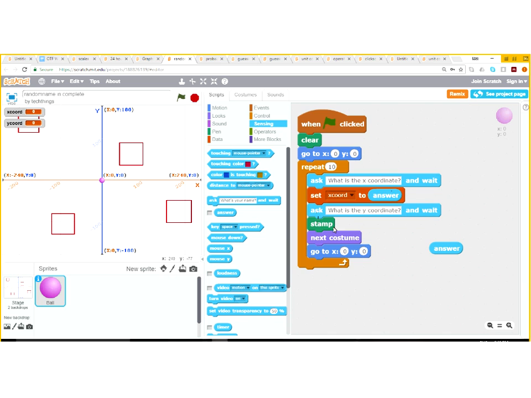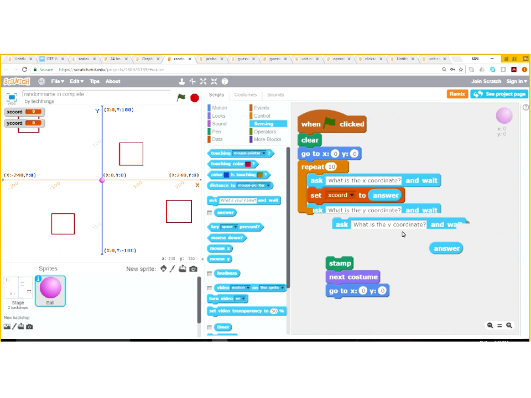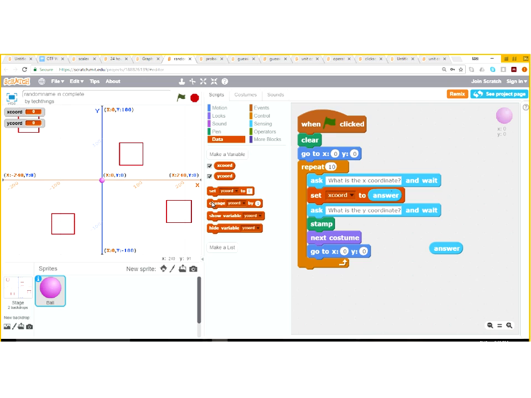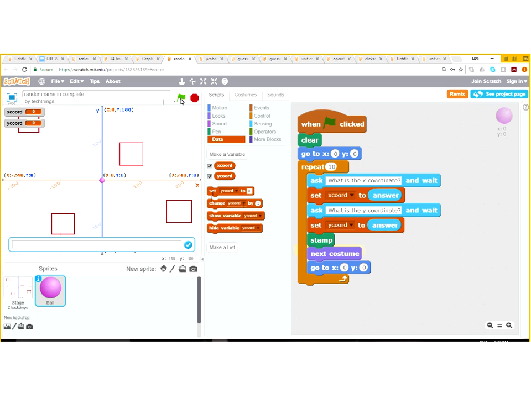Now you'll find it takes a little getting used to, like you might have things in the wrong order. So it just helps if you pull down from the bottom and then move something out of the way and then snap everything back together again. So we need a set block again. So under data, after you ask for the y-coordinate, you want to set your y-coordinate equal to the user answer. So as you can see, I've done that. And everything else is ready for us.